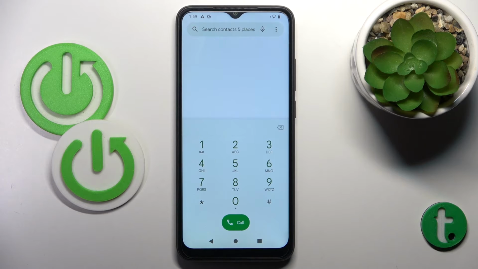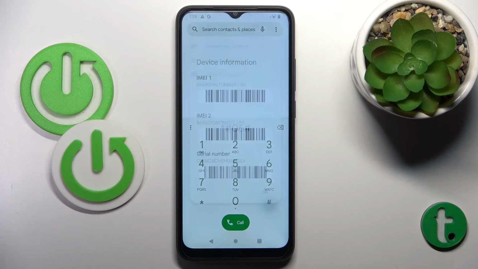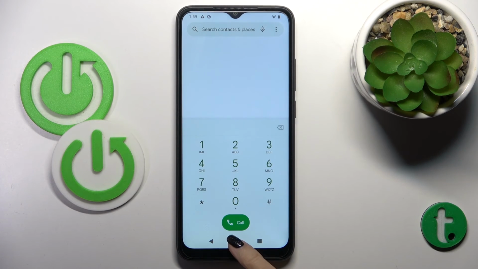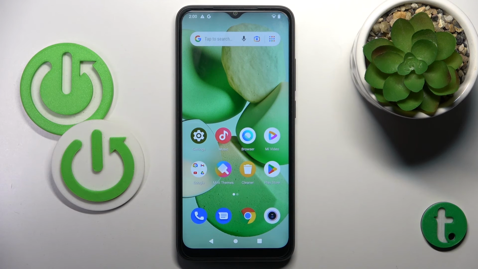And another one that you can use is *##06#. And as you can see, this one would provide you with device information with both IMEI numbers and also serial number assigned to your device. And that's it. To exit, just tap on OK. And these are all codes that I wanted to share with you today.